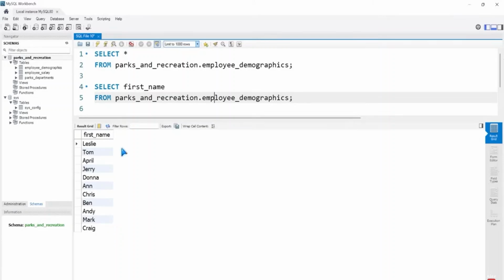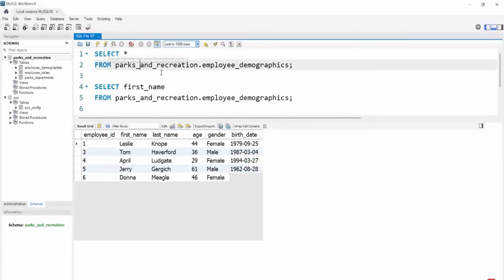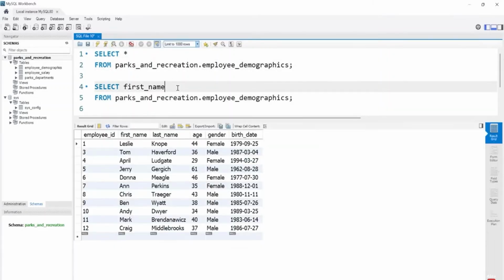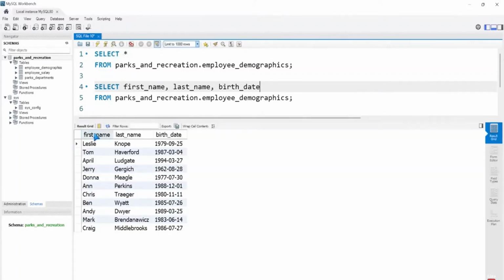And we can add a lot more. Let's actually look at all of these. We can separate multiple columns with a comma. So we can do first name, comma, last underscore name, and then we could do birth underscore date. So now we have 3 separate columns. Let's go ahead and run this. And now we have first name, last name, and birth date in our output.